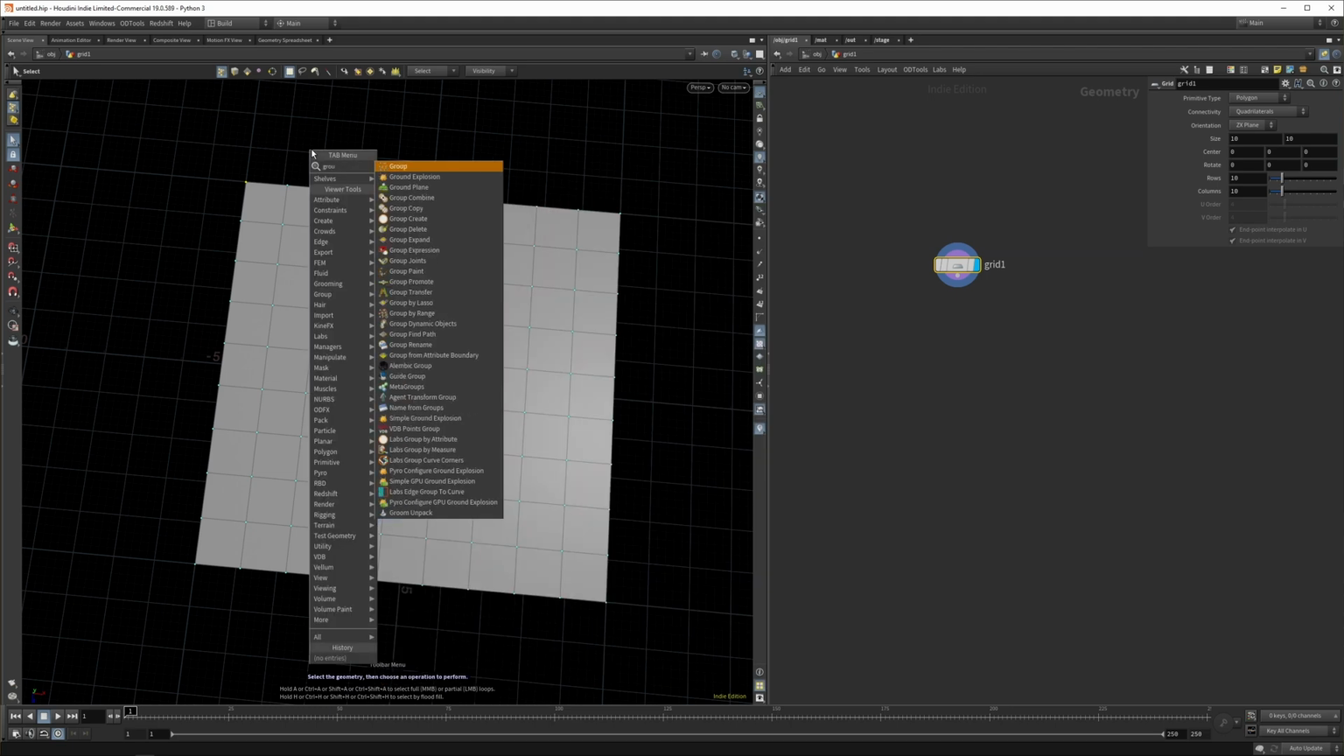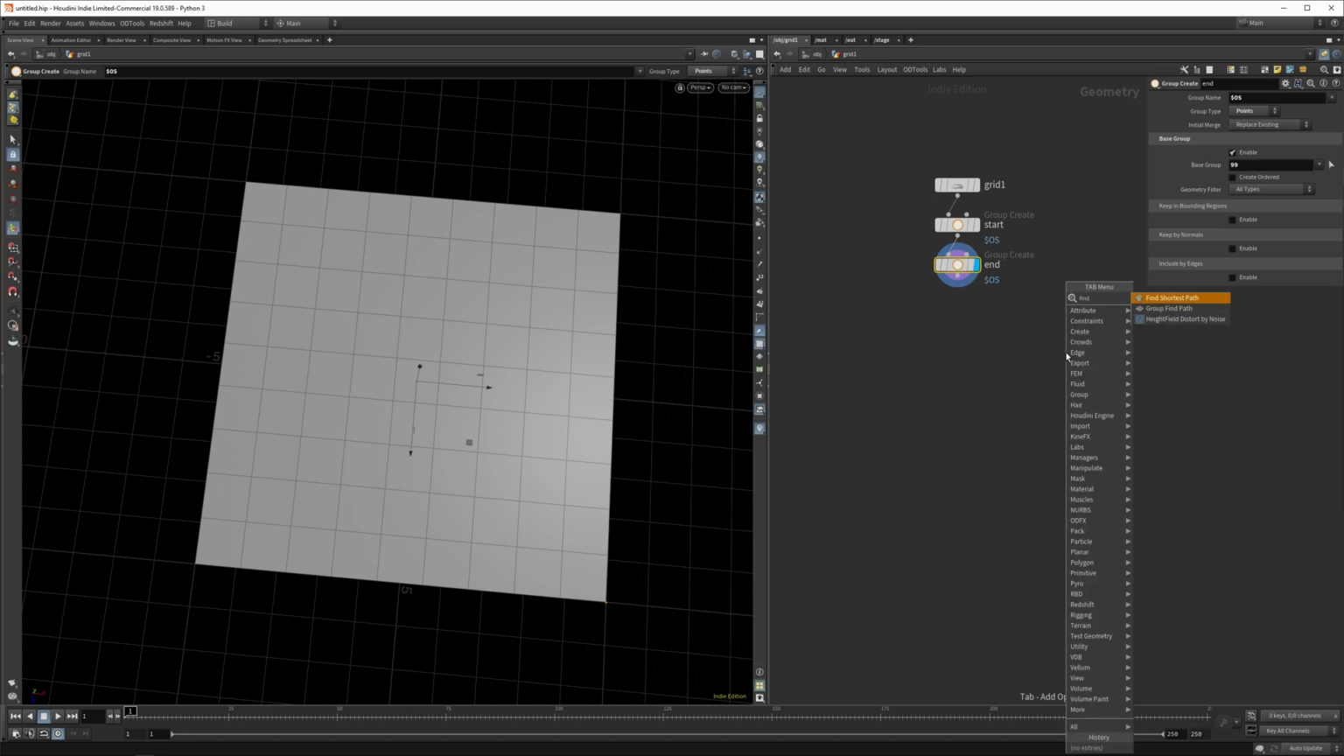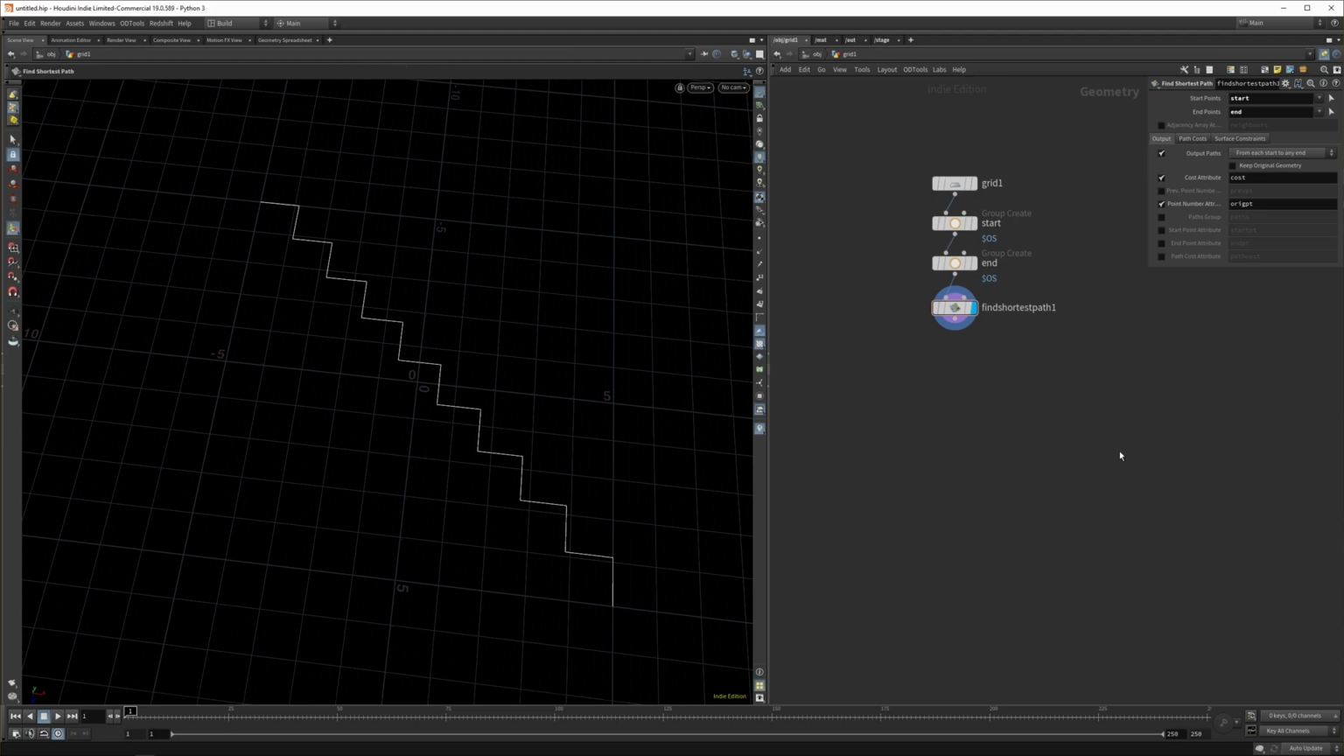So let's lay down a group, and this can be start. Let's lay down another group, and this can be end. And then let's append a find shortest path node. So the starting point is start, the ending point is end. And what you now get is these lines from the start to the ending point, quite straightforward.